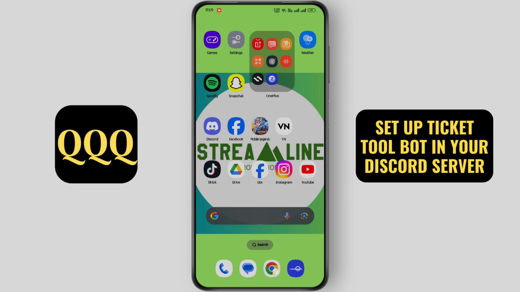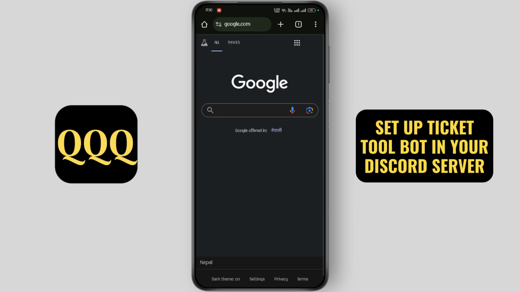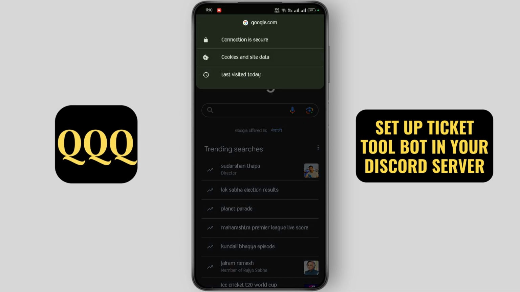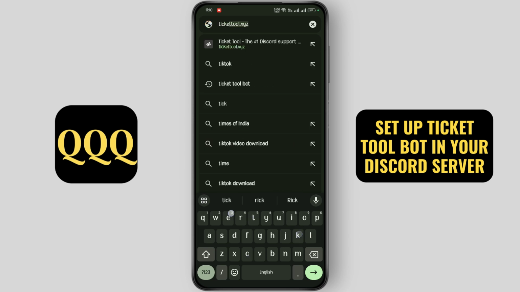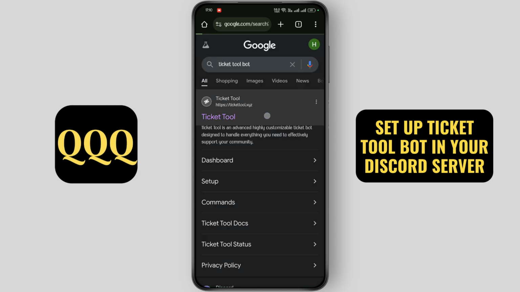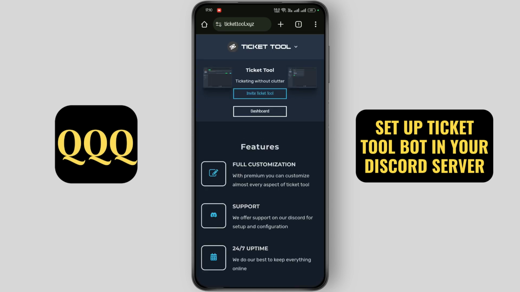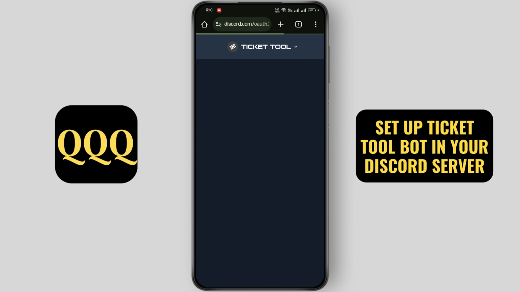First of all, open up your web browser. Now tap on the search bar. Now search for Ticket Tool bot. Now open up the first website. Now click on Invite Ticket Tool.